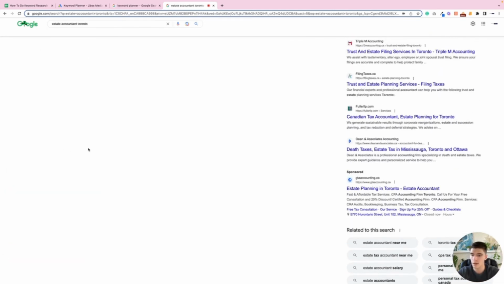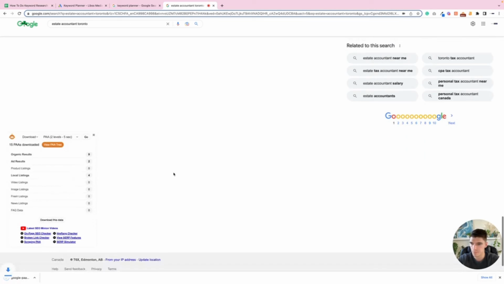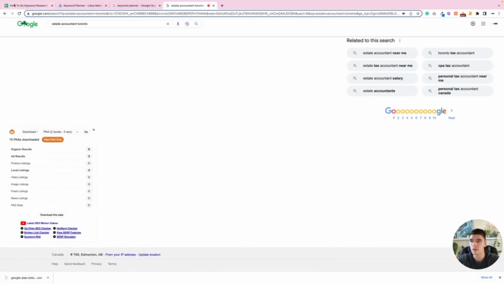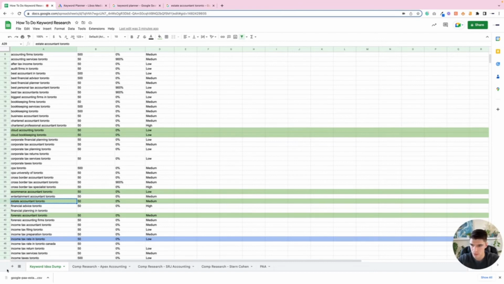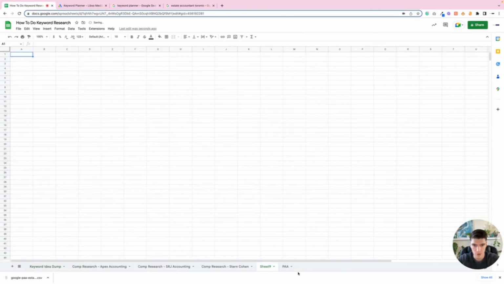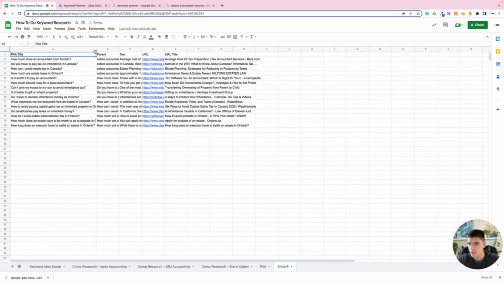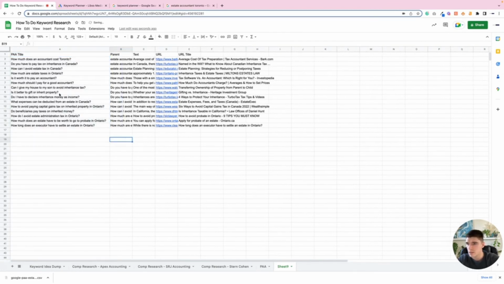So I'm going to run the bot for this, and it automatically downloaded. So let's go back to our sheet. I'm going to add another new spreadsheet. All right, so let's expand these. And now we can see that we can find, do you have to pay tax on inheritance, right? And again, our keyword that we want, or the page we want to rank, is estate accounting. So you can see where some of these questions now are super specific to questions that somebody hiring an estate accountant would be asking, like how much are estate taxes in Ontario?